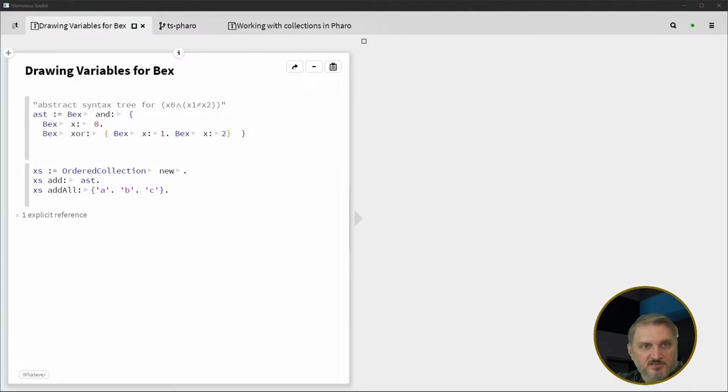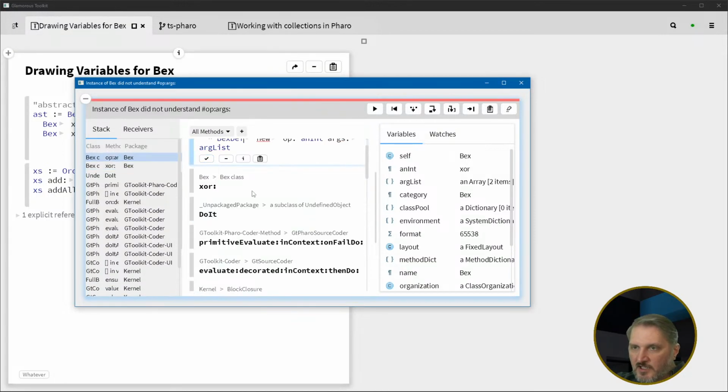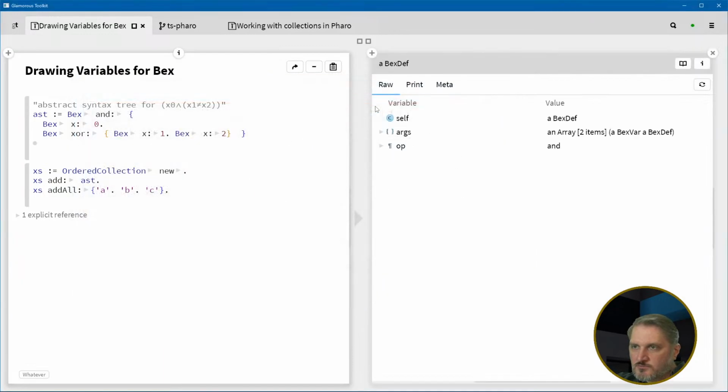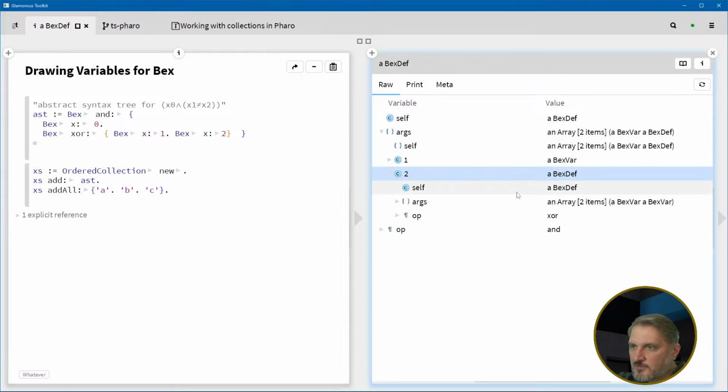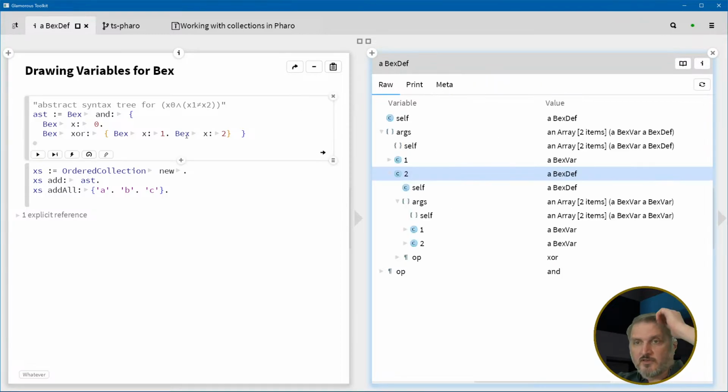Still works? Nope. Does not understand something. Self new Bex class new does not understand this. So yeah, this does need to be Bex def new. So we can say that and then resume. Right, so this created a Bex def and has two arguments, one of which is a var and one of them is a Bex def, and that has two arguments, and they're both a Bex var and a Bex var. Okay. And when we print it, it does say everything we want to say. So that's good.